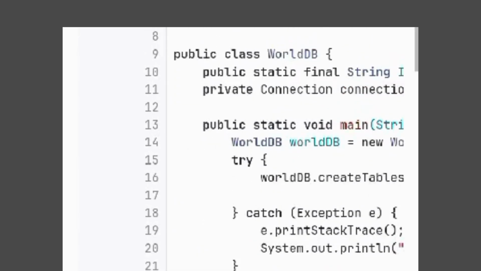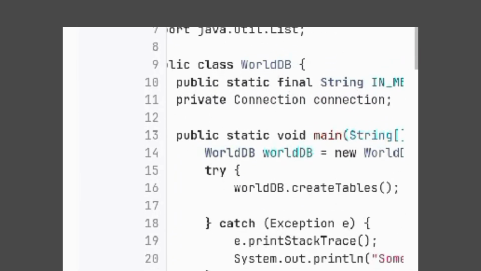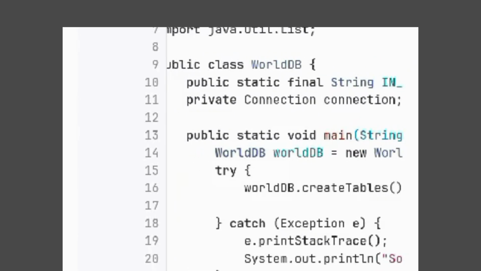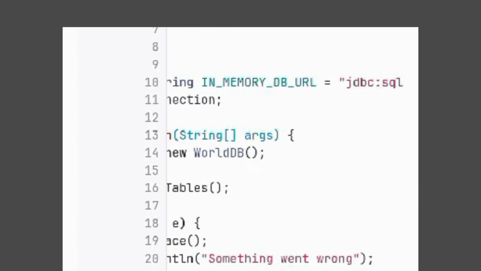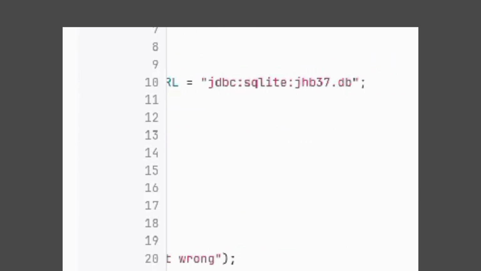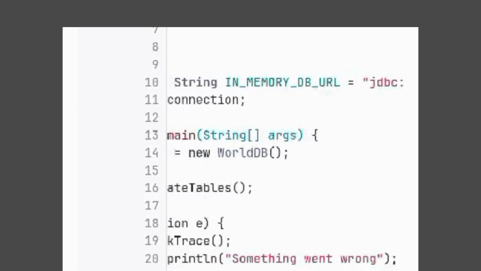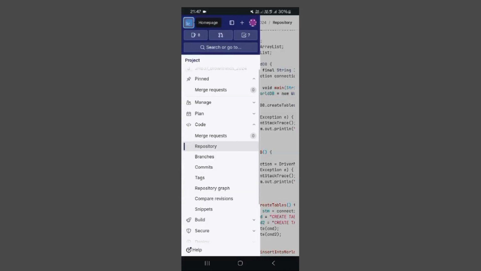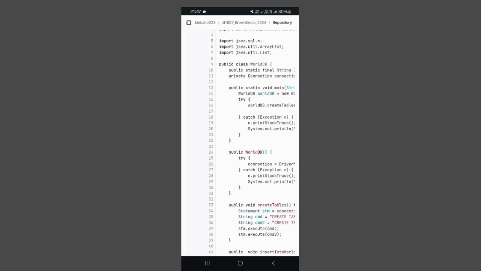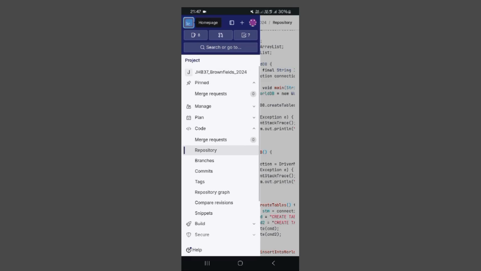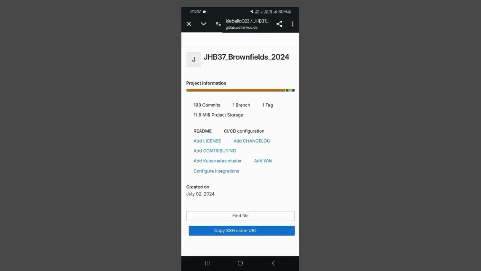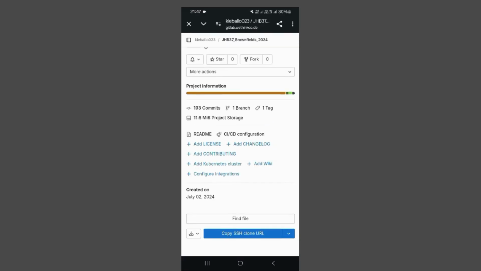Now, you basically have our imports, and we have our world DB class. This creates the database. It's the database itself, that's what it's responsible for. It creates the table. As you can see, as I'll be showing you now, we do have the table. Just give it a second.